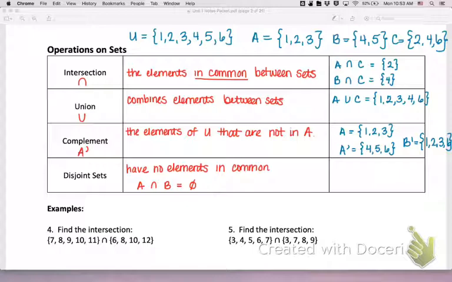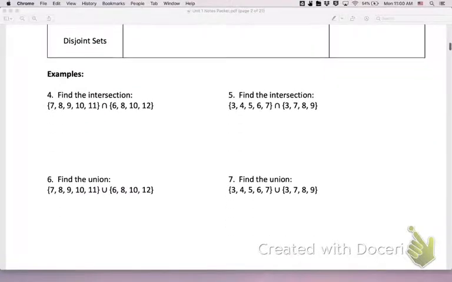Okay. Now, if your 2 sets have no elements in common, that would mean that their intersection is the empty set, the null set, because there are no things in common. Those are called disjoint sets. So for example, A and B are disjoint sets because A is 1, 2, 3, B is 4, 5. They have nothing in common. Okay? So let's move down and look at a couple of examples.